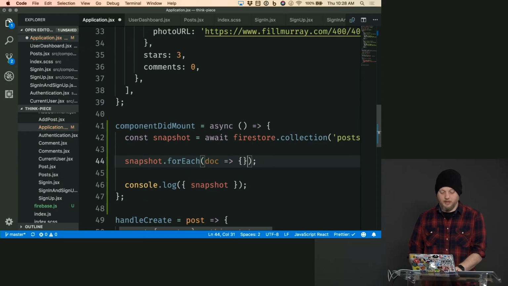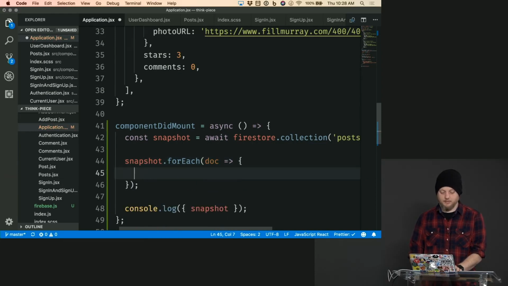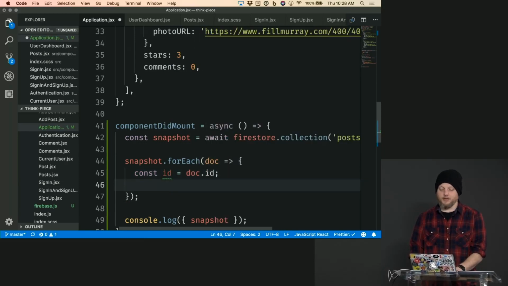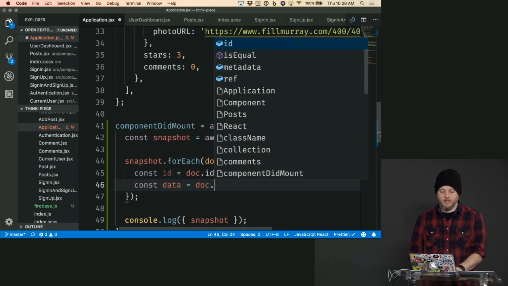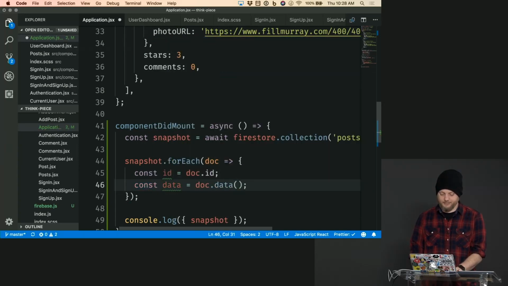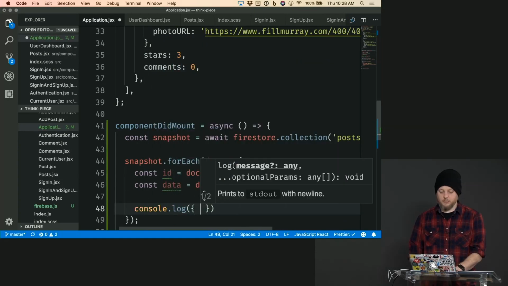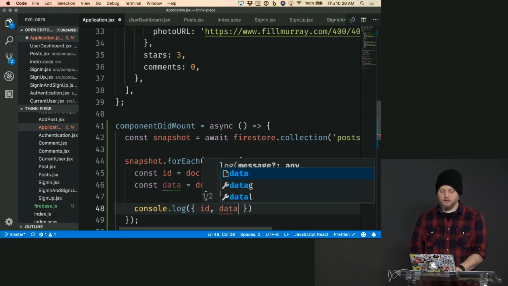And we'll go ahead right now and grab the const id equals doc.id. And then let's get all the properties of the object. Const data equals doc.data, which is a method. And then we'll console log the id and the data.